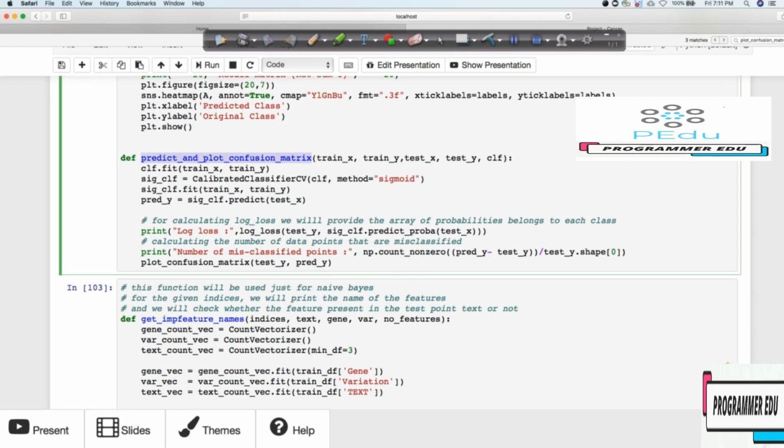And the same function I'm going to call in the predict and plot confusion matrix function. So you can see that I'm calling this function here, and this function is doing nothing but helping me to do my prediction part, because my prediction code is also going to be common for almost all the algorithms. So that's the reason it's better to create a function so that I can use it again and again.